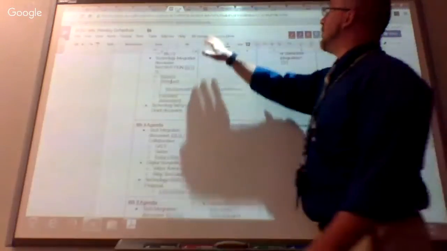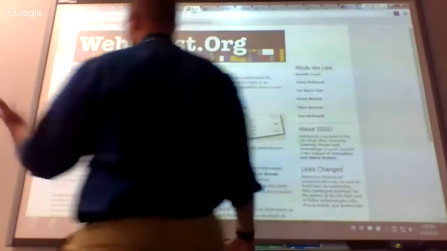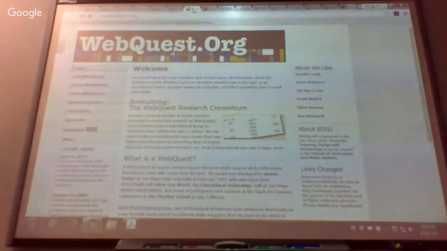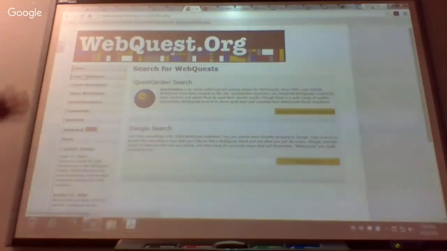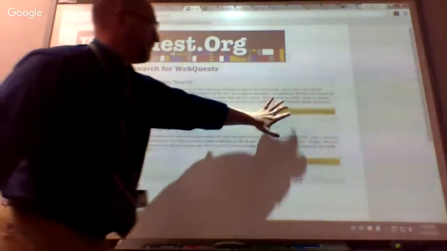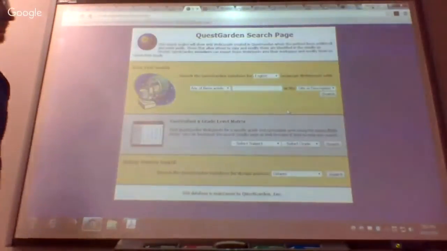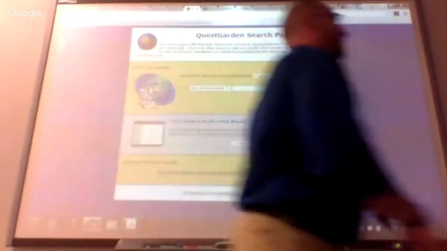Okay, so if I go back to the web quest, let's just navigate this site really basically. Let's go to useful resources, or find web quests. I was going to go to useful resources, but let's just find web quest. Quest Garden, search the Garden database, and let's just type in any of these words.